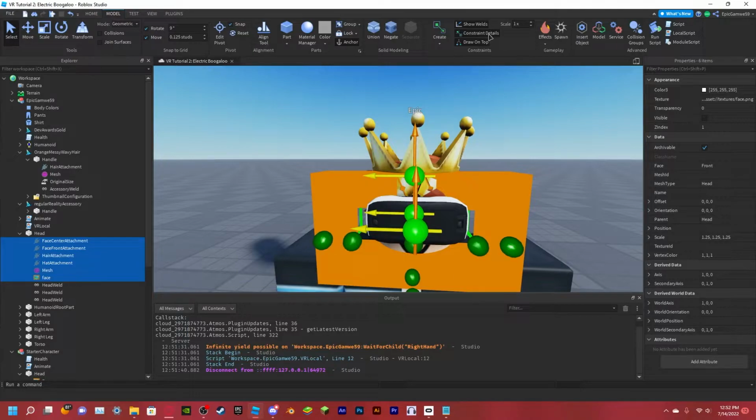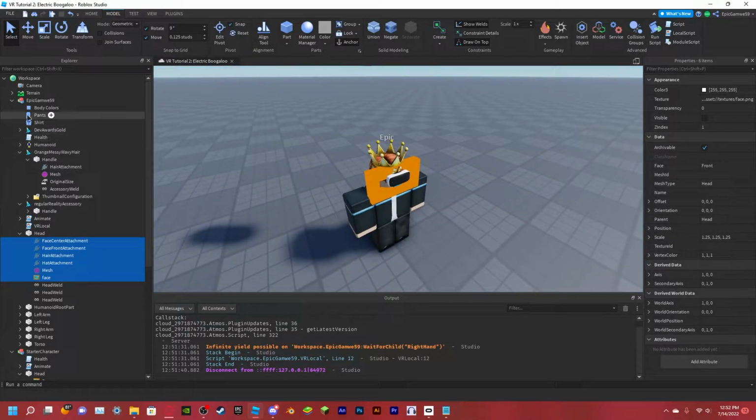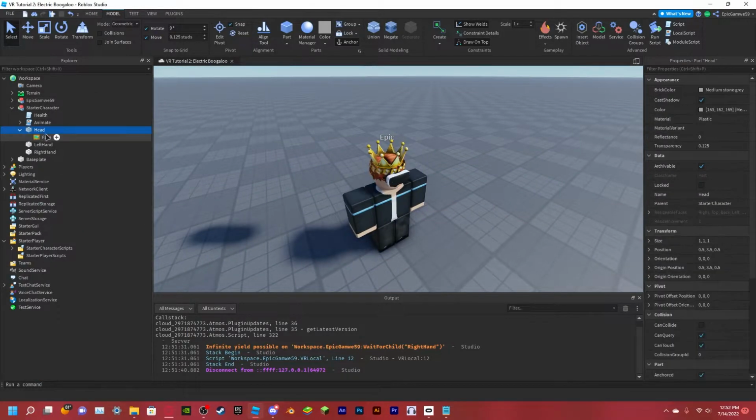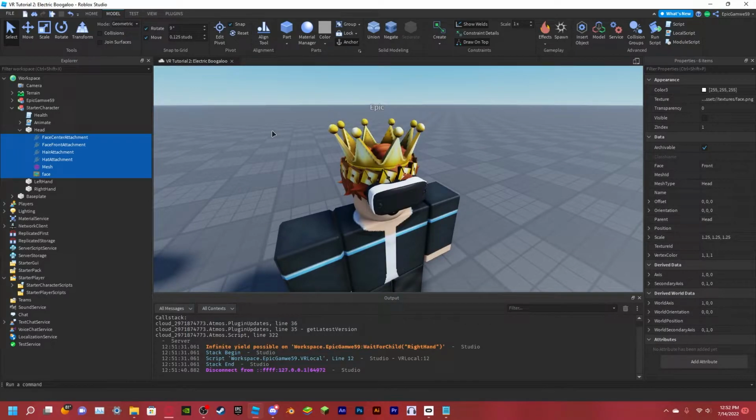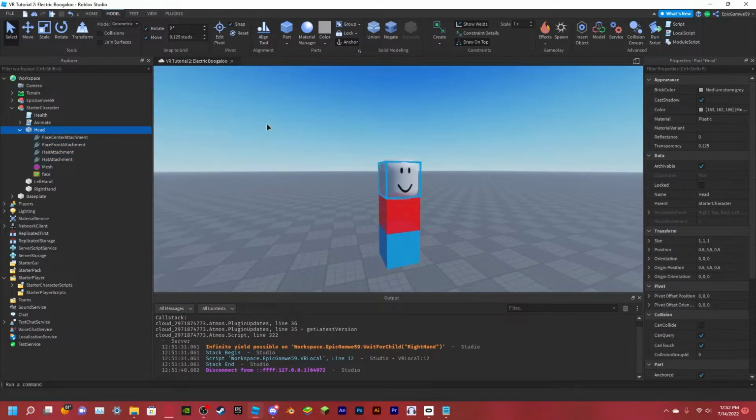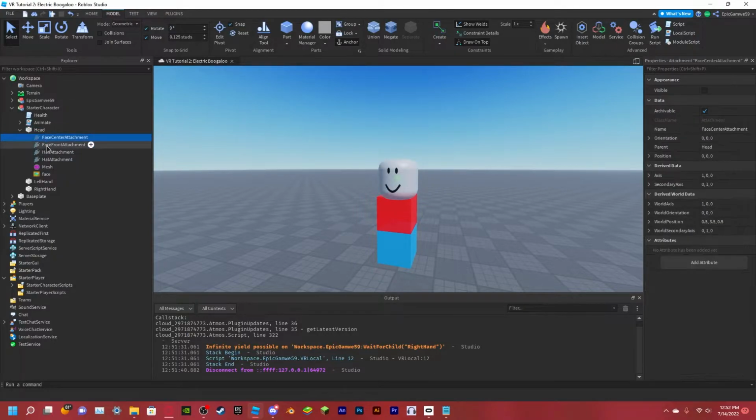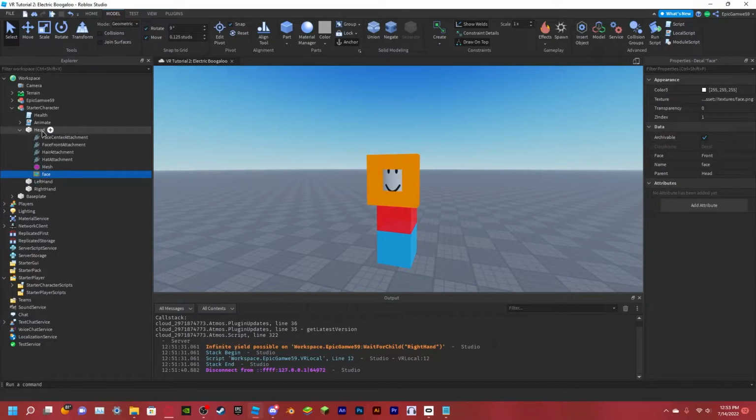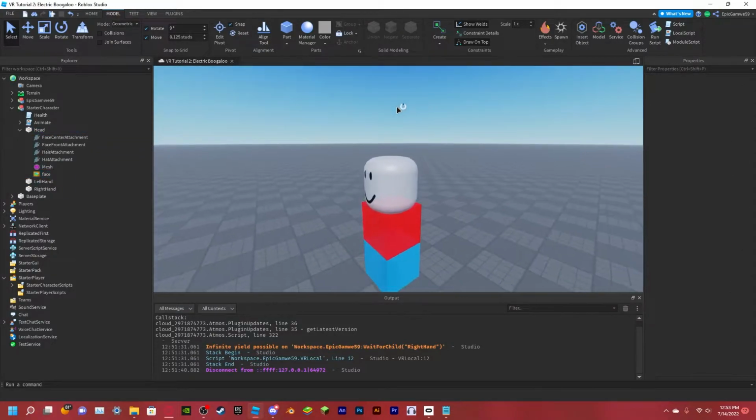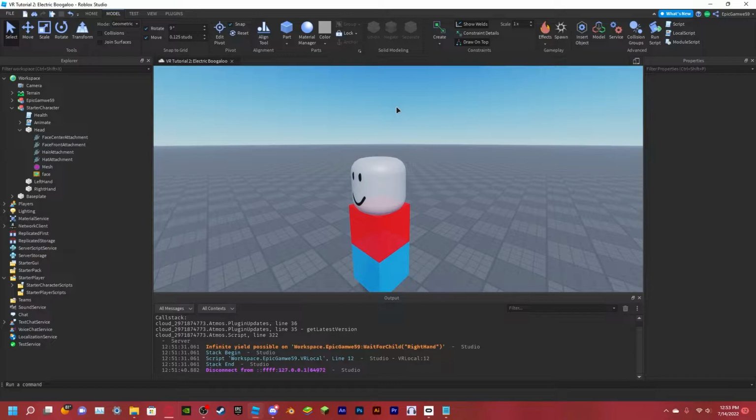Gonna put that here. Oh yeah, sorry about any background noise that's in the video. So now that that's here, there's all the attachments, there's the mesh, and there's the face. So that's good. This is gonna look exactly like our character.